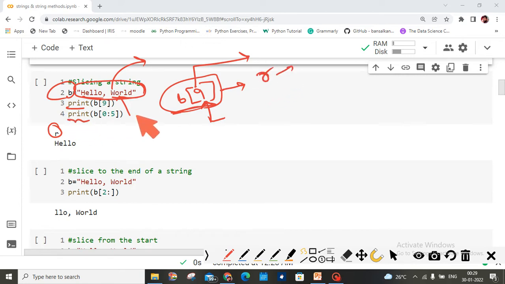Now print b, with square bracket 0, colon, and 5. Do you know the meaning of this? There is a colon and 5.